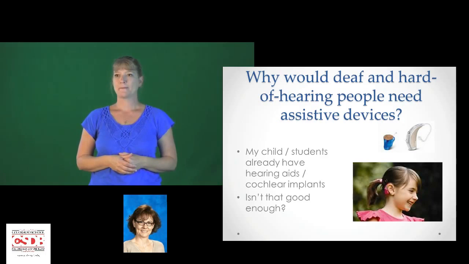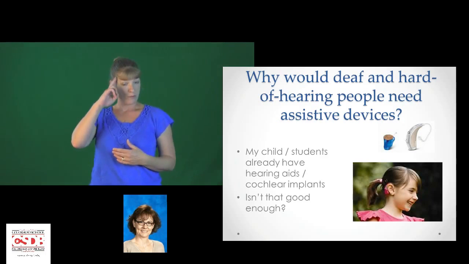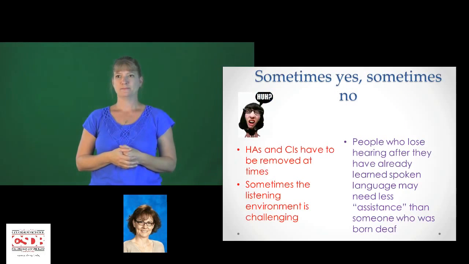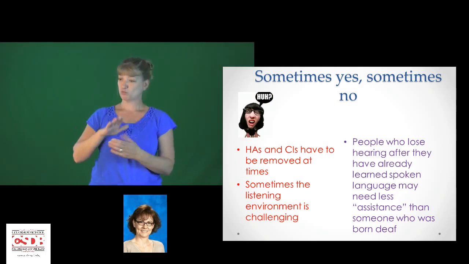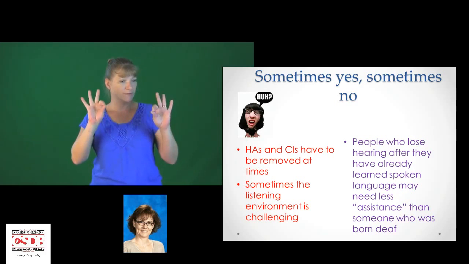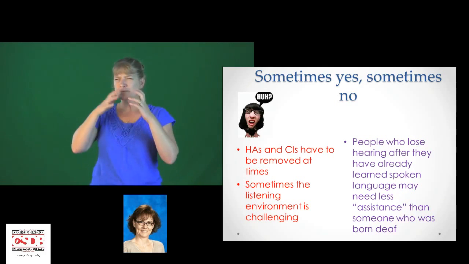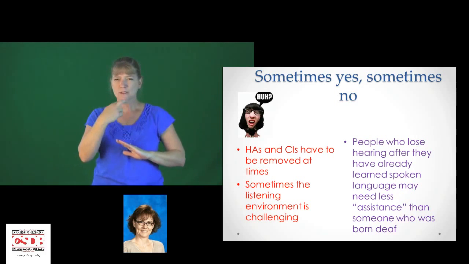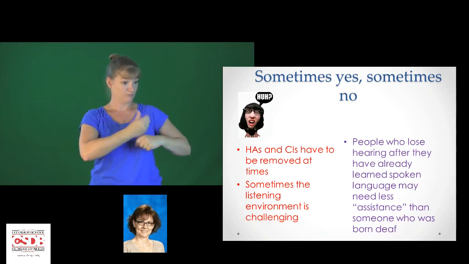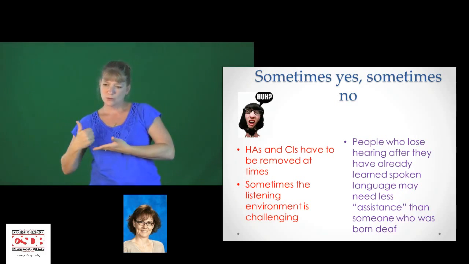So what if an individual has a hearing aid or a cochlear implant? Isn't that enough? Sometimes it is enough, but sometimes it's not. There are times when hearing aids or the cochlear implants have to be removed. Or sometimes the listening environment is challenging, such as in a restaurant or a classroom. But people who already have a spoken language base may need less of these resources than someone who was born deaf.